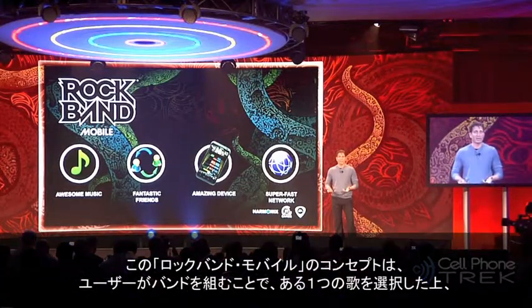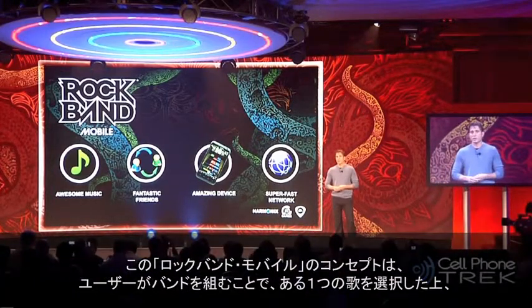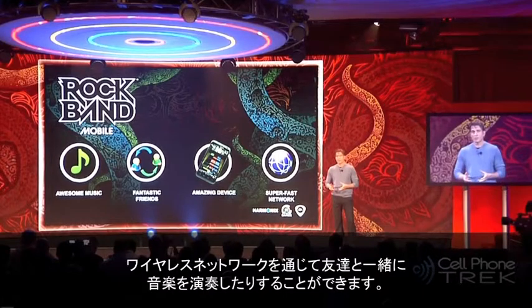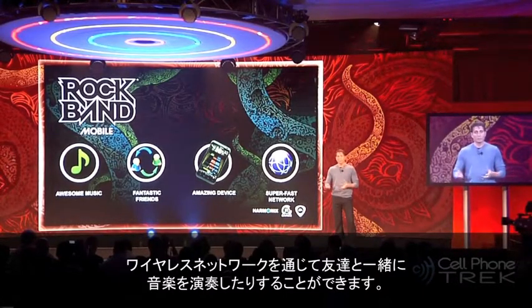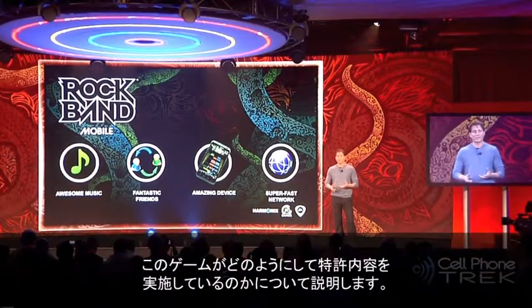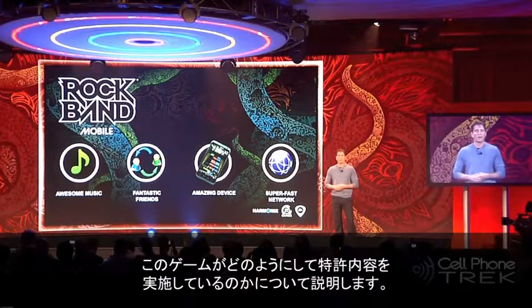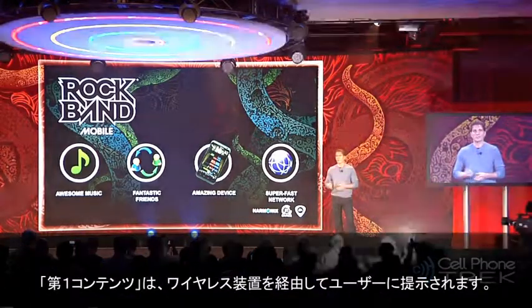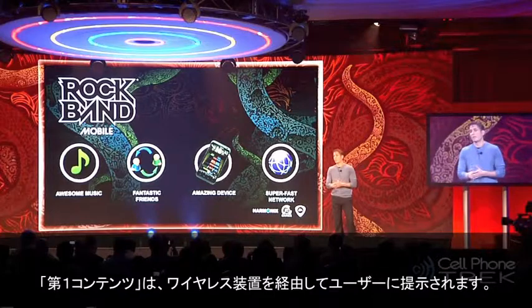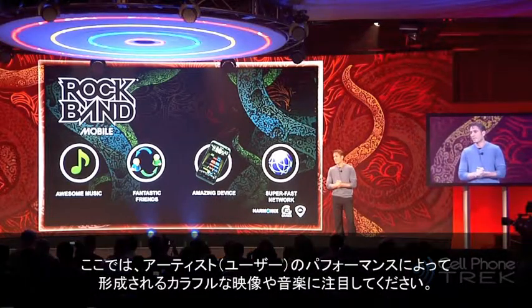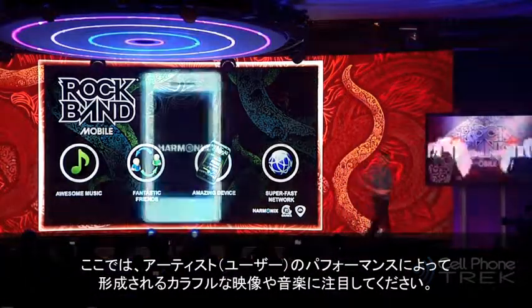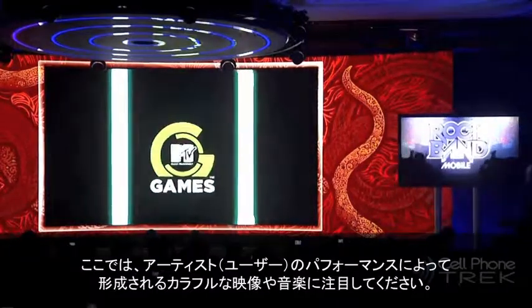The concept behind Rock Band Mobile is that the user can form a band, pick a song, and play music together with their friends via a wireless network. I'll explain here how the game uses the processes of the patent. First content is generated and presented via the wireless device to the user. In this case, it is a video and audio of the artist's performance along with the colorful accompanying gameplay graphics.